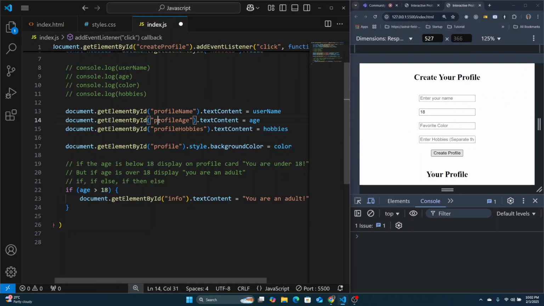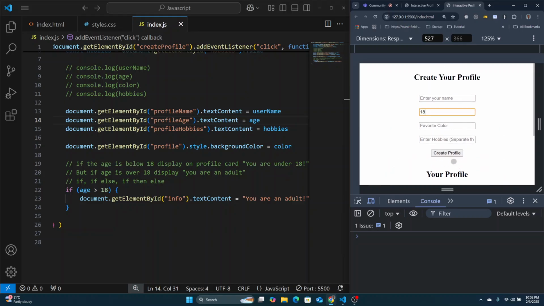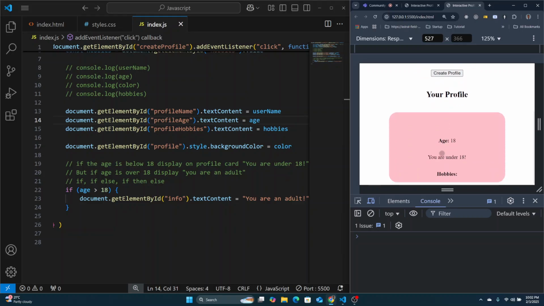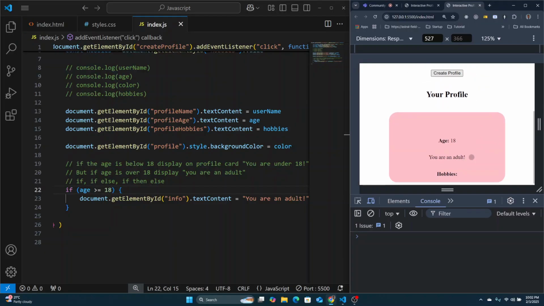Let me click on the button again, or let me save the file. Let me save the JavaScript file. Then age nieke 18. So the default one is under 18. When I click on the button, itabaki under 18. So meaning 18 is exclusive when I use the greater than symbol only. Nikiongeza the equal sign, meaning 18 is inclusive. Age 18. Ndio hiyo, you are an adult.